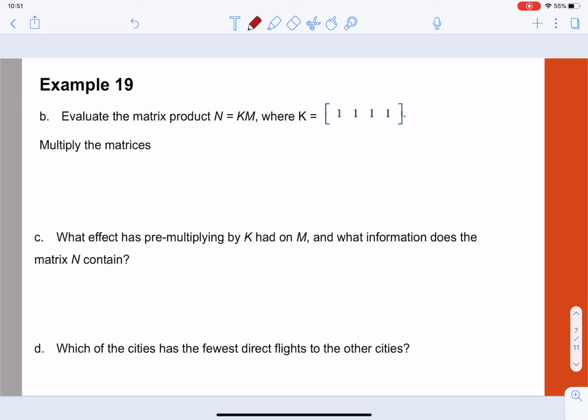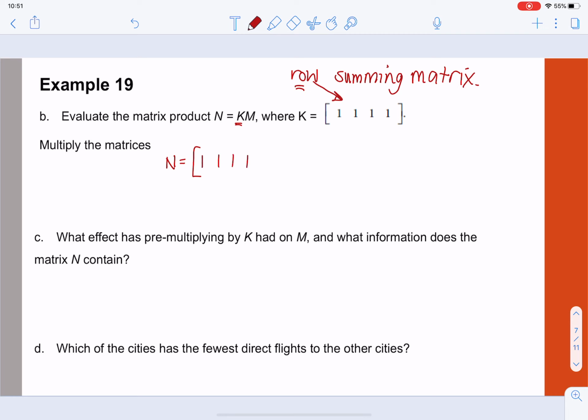Now, if we remember from, I don't know, one or two parts ago, this is a row summing matrix. So this means that because it's a row summing matrix, I have to add the columns. So let's multiply the matrices. We've got N is equal to, now remember, we've got K times M, so we have to put K first.